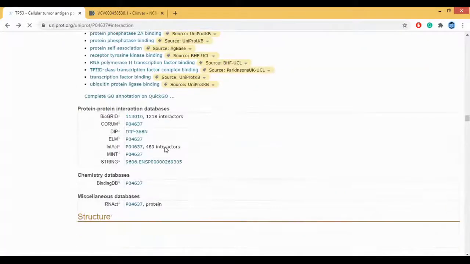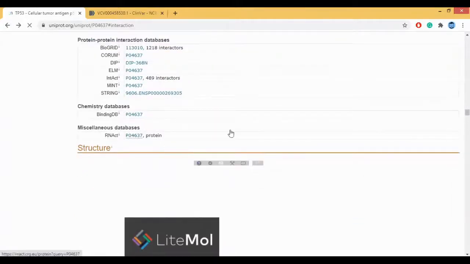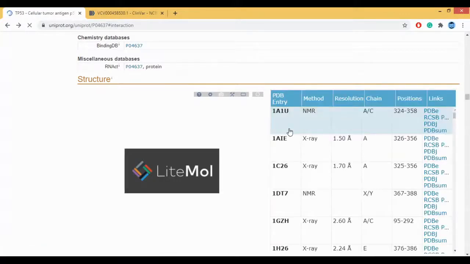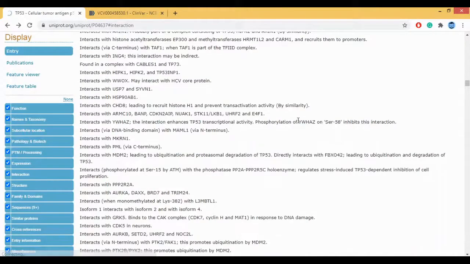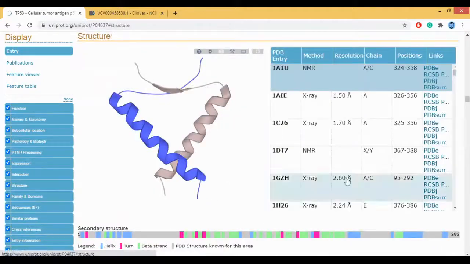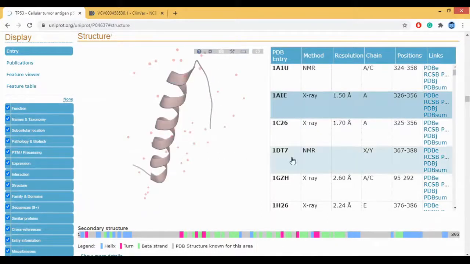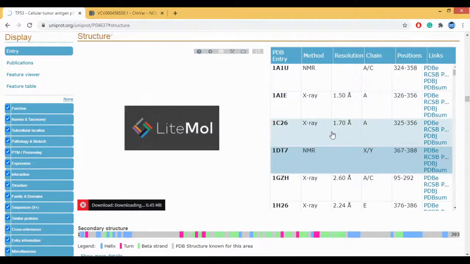The next one here is structure. The structure section gives you information about all the protein structures, the PDB structures. If you click on 1AIU, 1AIE, 1C26, the structure would change. So these are all the structures which are associated with your P53.